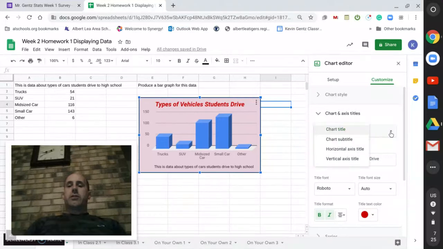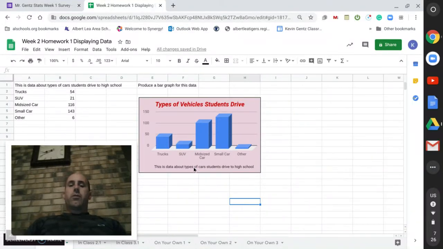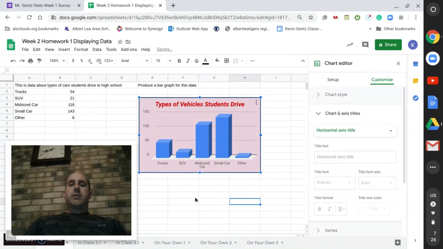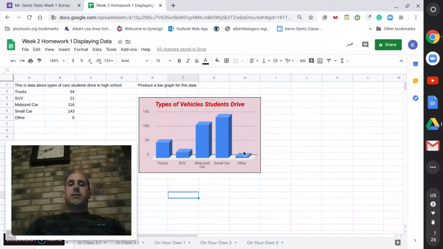If you click this chart title, you can look at the horizontal axis title, or you could just go over here and click right on that horizontal axis title and delete that, and it's gone. And that maybe frees some things up.